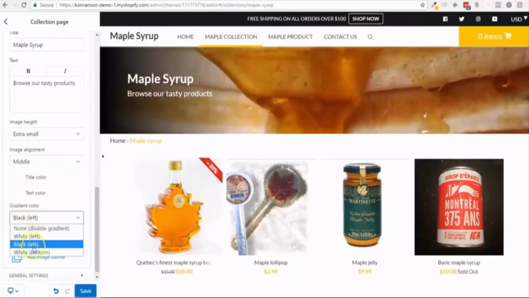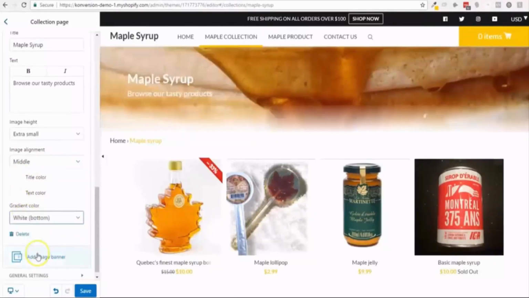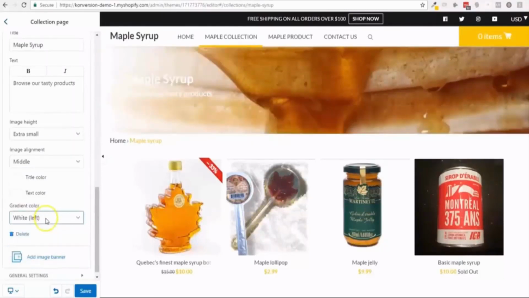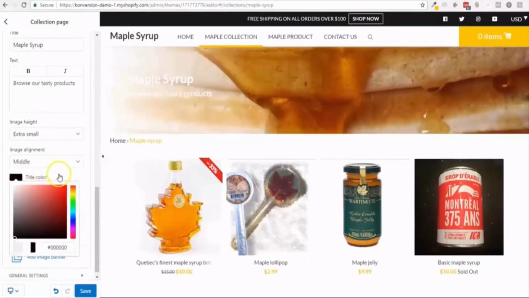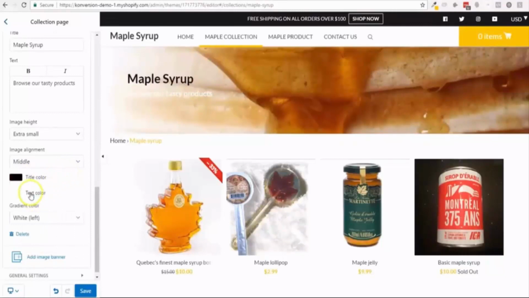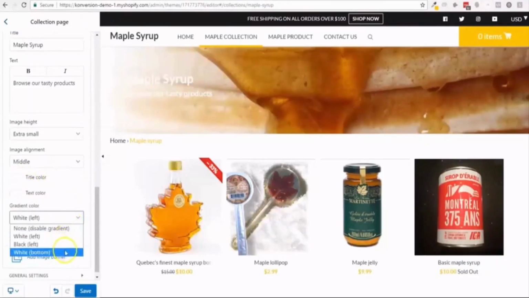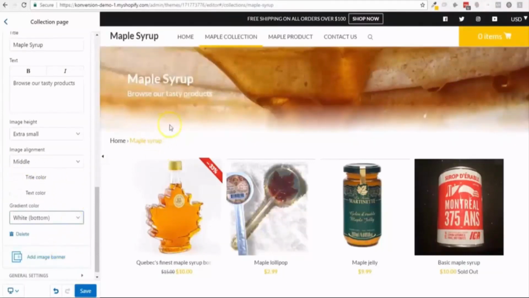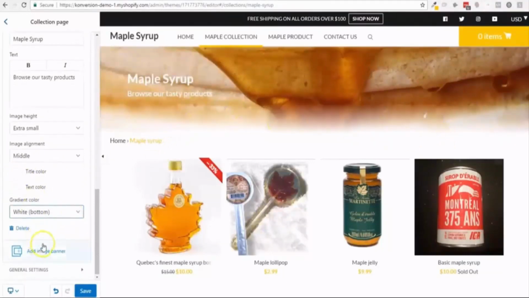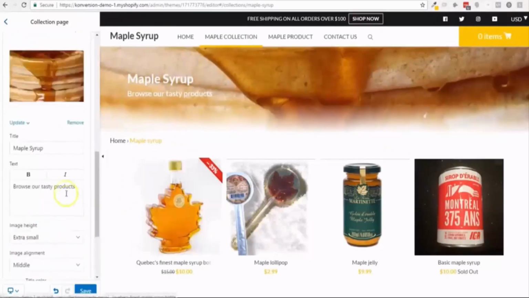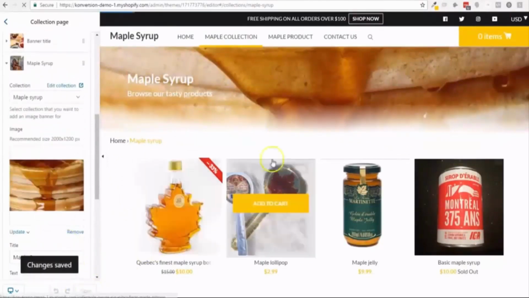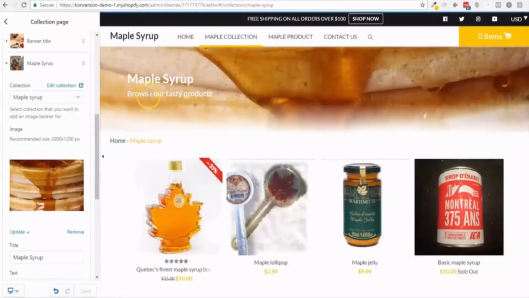The gradient, the one I like and prefer the most is this one. You also have a slightly different one where you could put the text black, for example, just like this, but I'm gonna stick with the taste that I prefer, which is this one. So you fill the gradient right here at the bottom, and that's pretty much it. So I'm gonna save, and in 4 minutes I have an up and ready custom collection page.